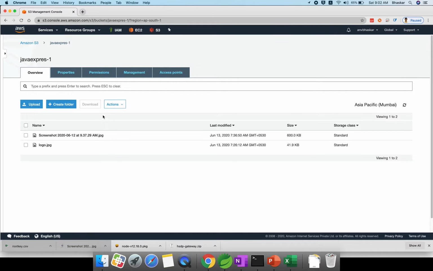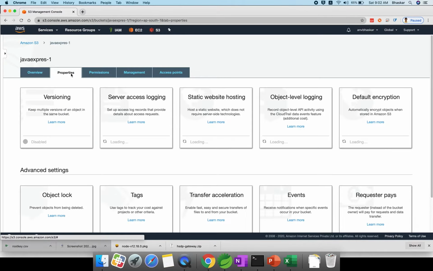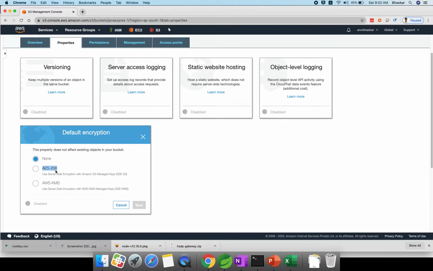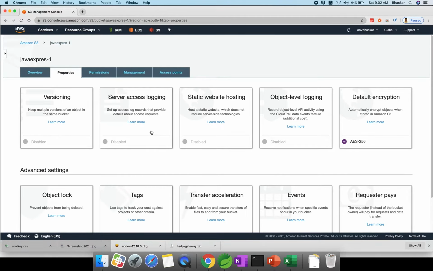How to provide bucket-level encryption: this is your S3 bucket, right? Click here and go to Properties. We saw versioning, server access logging, and static website hosting already covered. Now we'll go to default encryption. You see, automatically encrypt objects when stored in Amazon S3. Click here. Here we have two types, AES-256 and AWS KMS. Click AES-256 and save. Now encryption is enabled for your whole bucket.